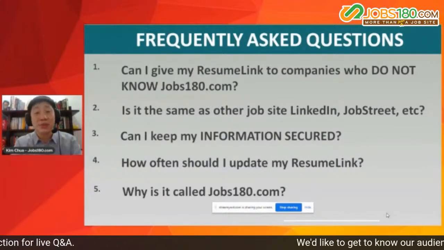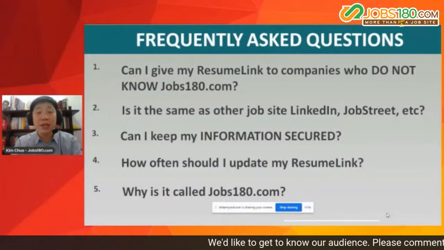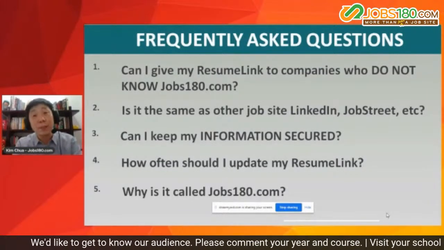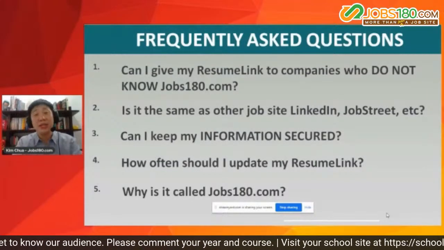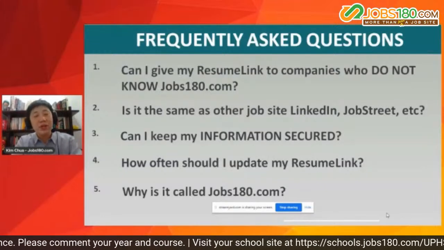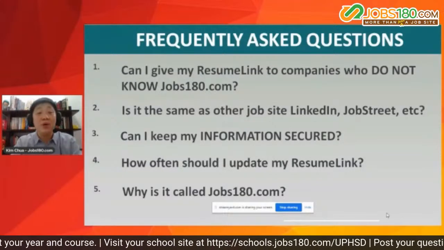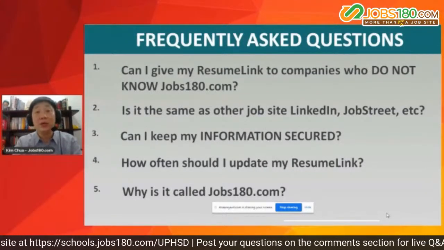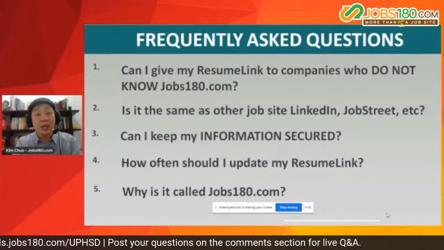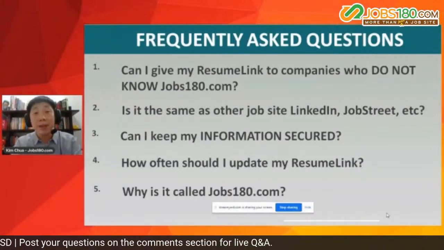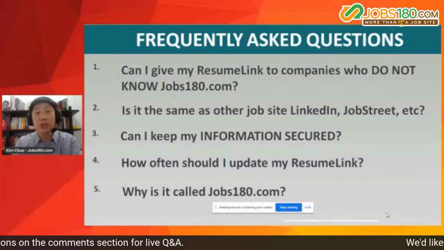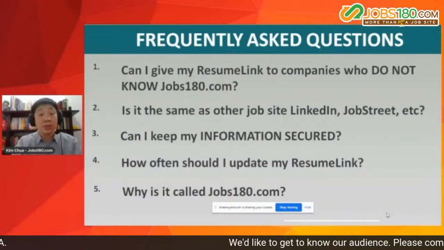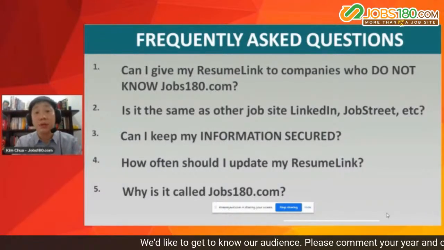Number 3 question is the easiest question. Ang tanong dito is, can I keep my information secured? I hope by this time, na-convince ko na kayo na ito na ang pinaka-secured na platform. Okay? That's the reason why I'm sharing this to you. Okay? Number 4, I think this is the most important question. How often should you update your resume link? Ang sagot dito, hindi araw-araw, hindi linggo-linggo, hindi buwan-buwan, hindi taon-taon. Ang sagot dito ay every time. Every time na meron kayong babaguhin, lalo na ang contact details nyo. Yan ang importante. You have to update your contact details every time na meron kayong papalitan doon. Kasi yan yung paraan para makontak kayo ng mga companies.